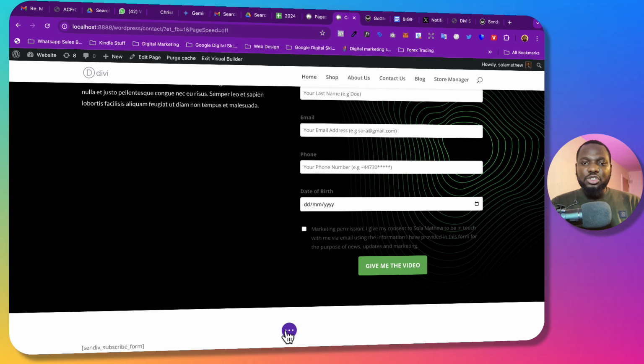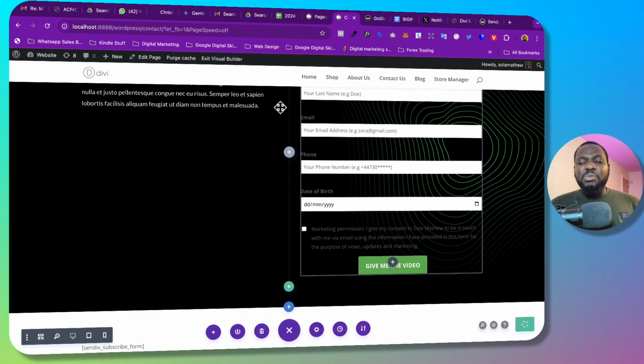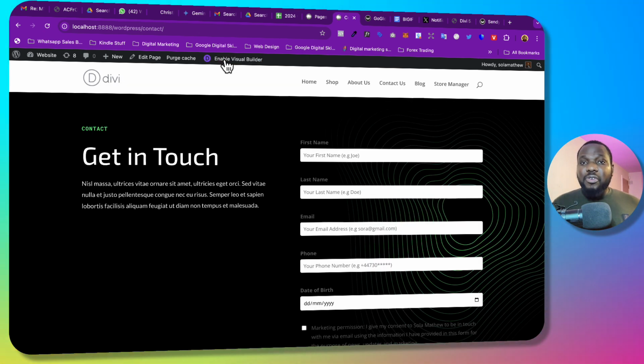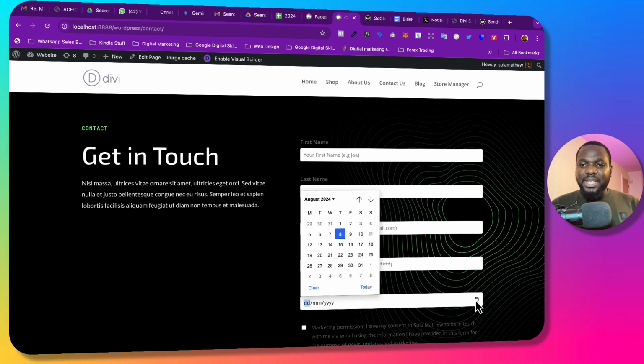All right, so let's just save it. By the way, guys, before you go on to create this, make sure that you back up your website, or create it on a particular page first, just to test it before you let it go live on your website. So now let's assume that this is all set. As you can see, we now have a date picker. This is looking amazing.